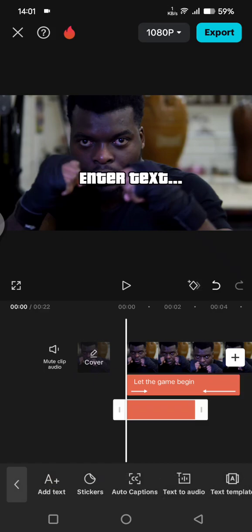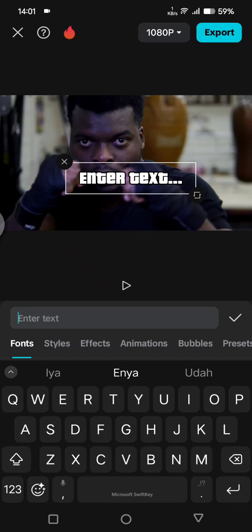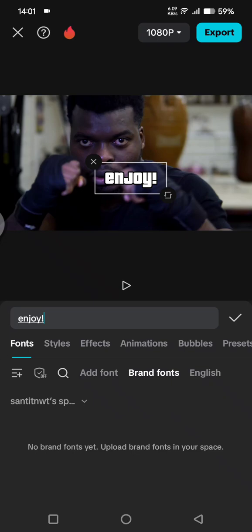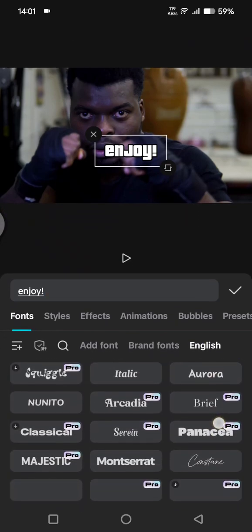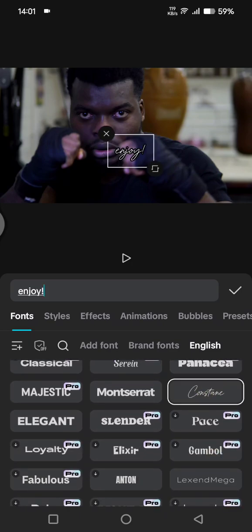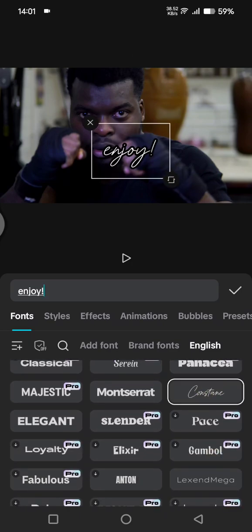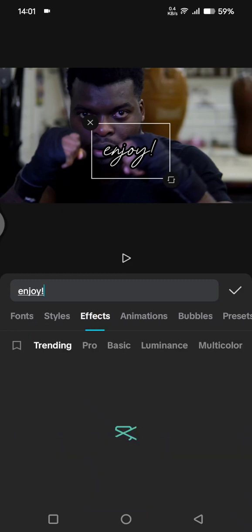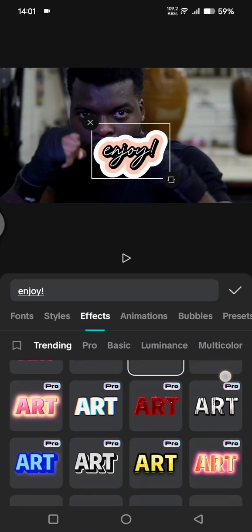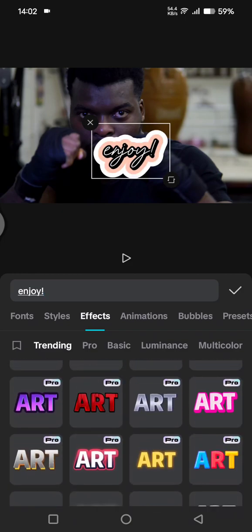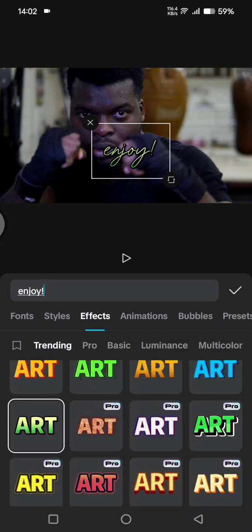So I'm going to click on add text again in here and then just write again the text. Okay, so this is the second text. I'm going to change the font, for example, in here, I'm going to use this one, adjust the size, and I'm going to add some effects to the text. Okay, I'm going to just use this one.